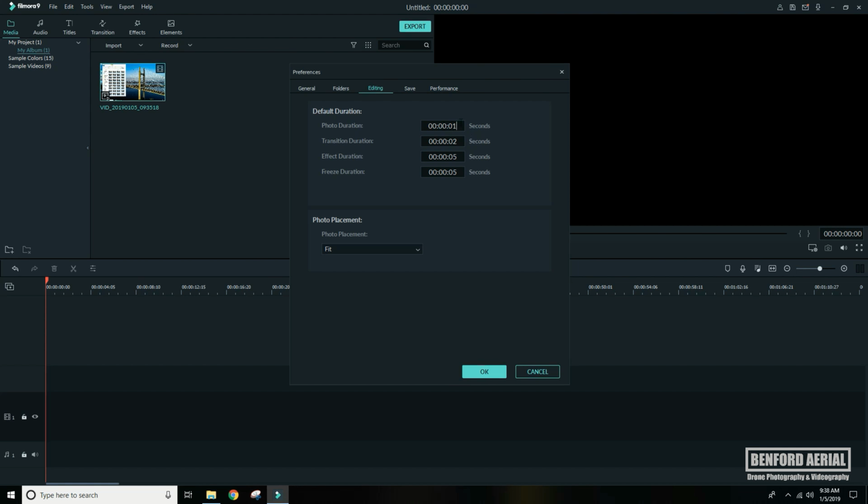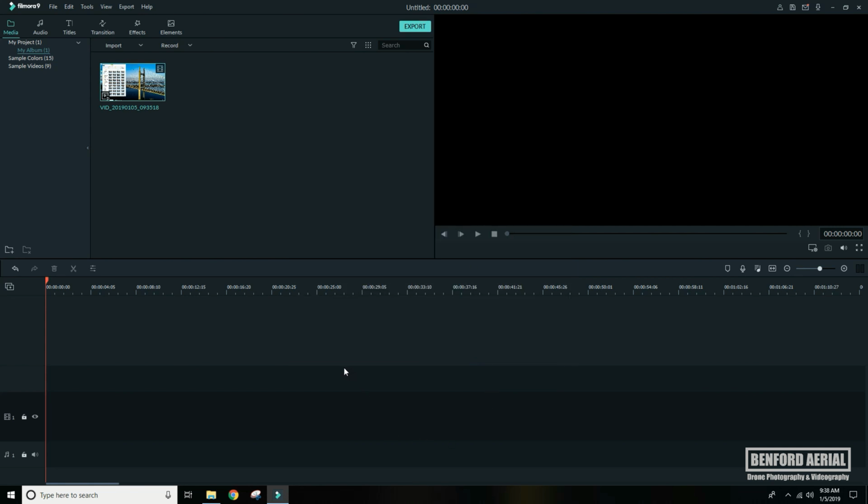So what we do is change that from 5 to 1, because you cannot edit all of the photos you drop into here at the same time. You'd have to do them one at a time. So the best we can do is 1 second. Click OK. I'm going to remove this actually.